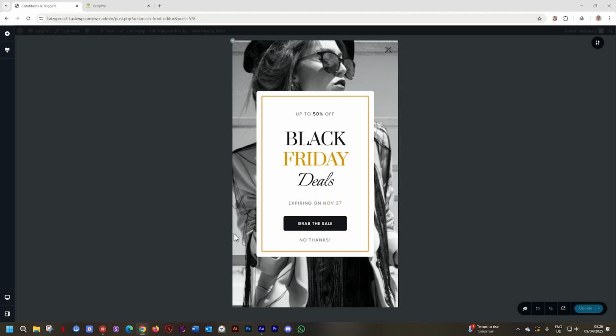There's one feature within the automatic pop-ups that I want to quickly bring in here before we look at the rest of the triggers and the conditions. And that is something that is applied by default and practically builds your pop-up. Let me explain what I mean.